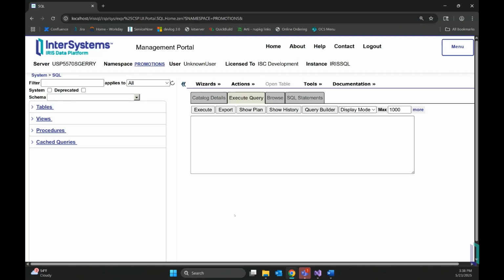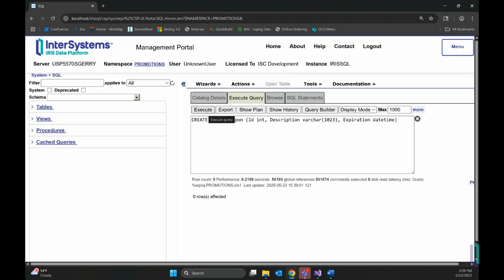So since it's database first, we're going to start with some SQL statements here in IRIS. We're going to create a table called coupon that has an ID, a description, and an expiration that's stored as a date time. We're also going to populate this table with some data.